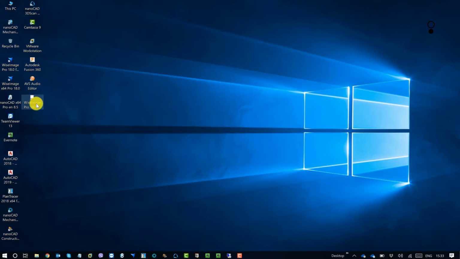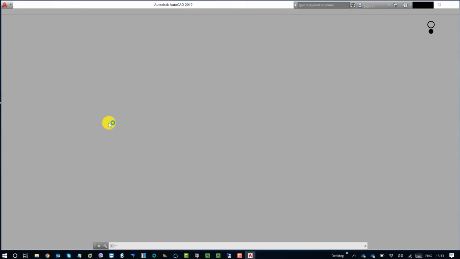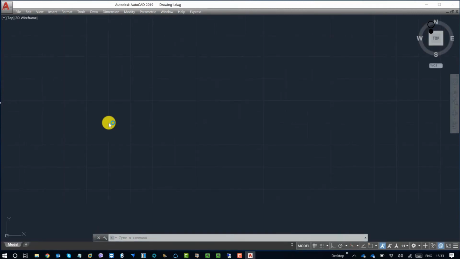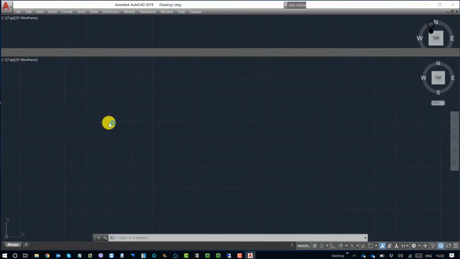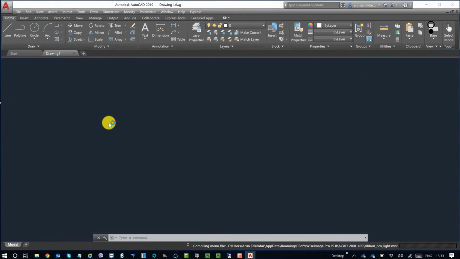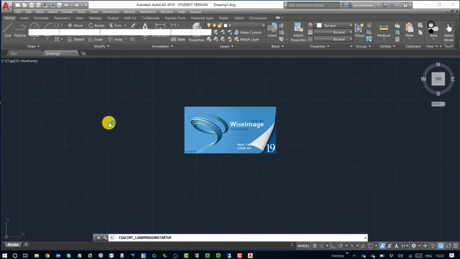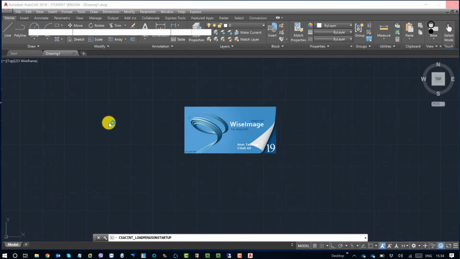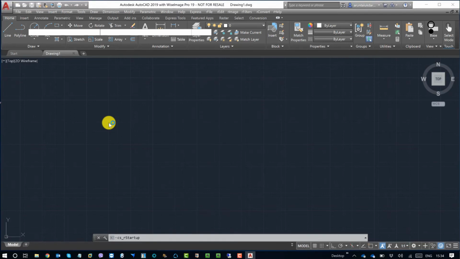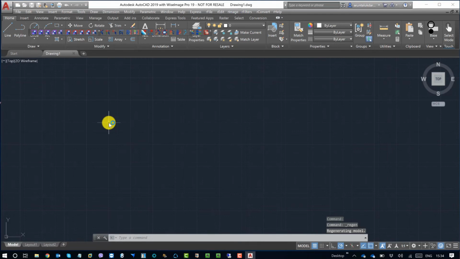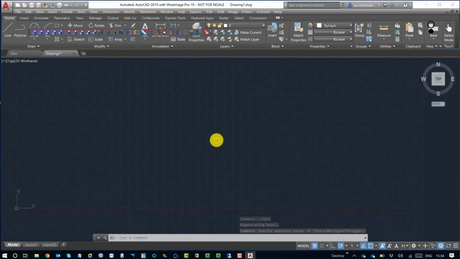So I'm done. Basically it should work now, if I have an available license on the server. So make a double click on the icon. In the beginning, Autodesk AutoCAD will start. Okay, so now WiseImage Pro 19 for AutoCAD should start inside AutoCAD. Yeah, as you can see. It will take a minute or two in the beginning. So WiseImage Pro for AutoCAD 19 has started successfully.